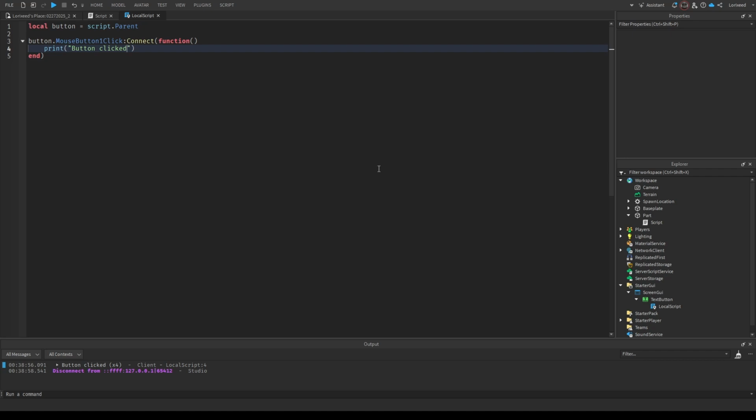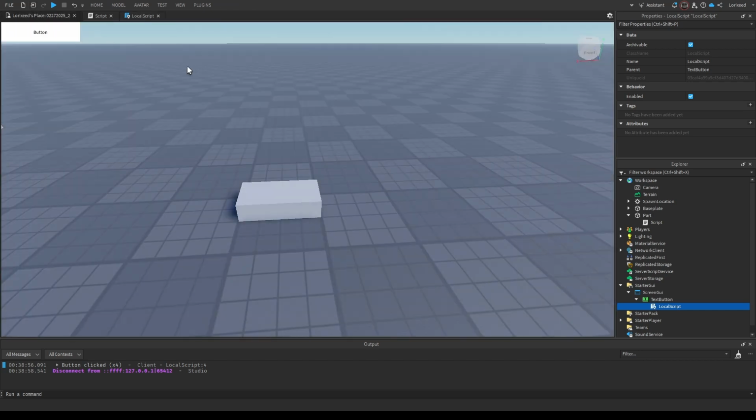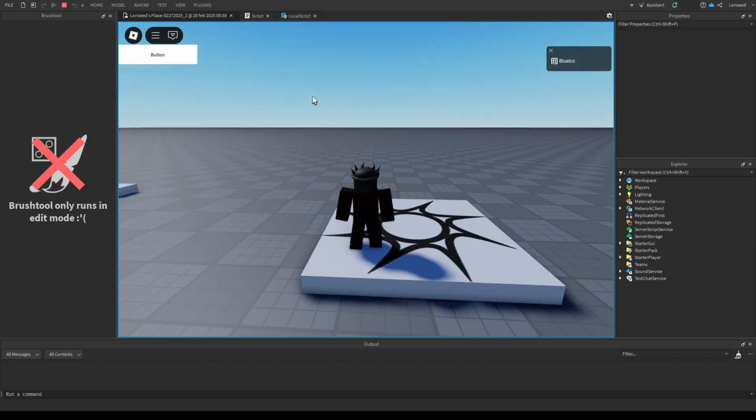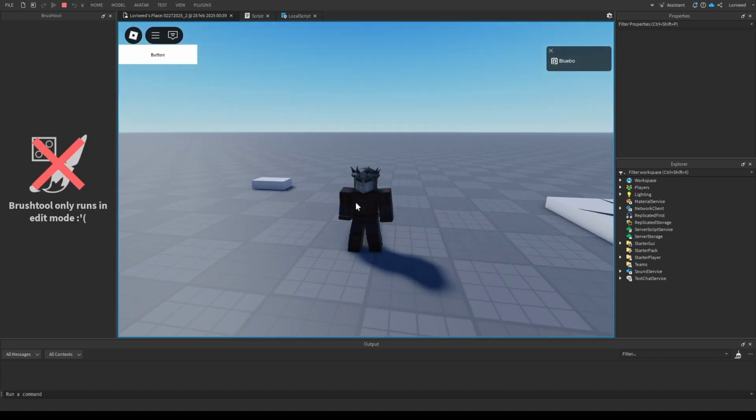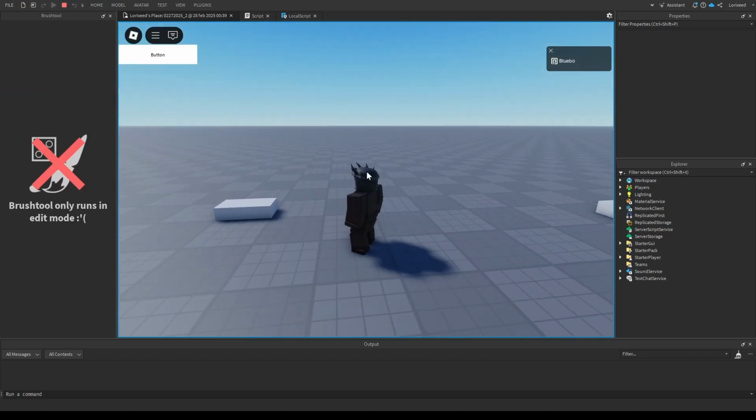Now, something to keep in mind is that UIs don't work with server scripts. You see how this is a local script and this is a script, and you might wonder what the difference is. Local scripts only happen on the client side. So if you make any changes there, only this specific player, me, would be able to see that.